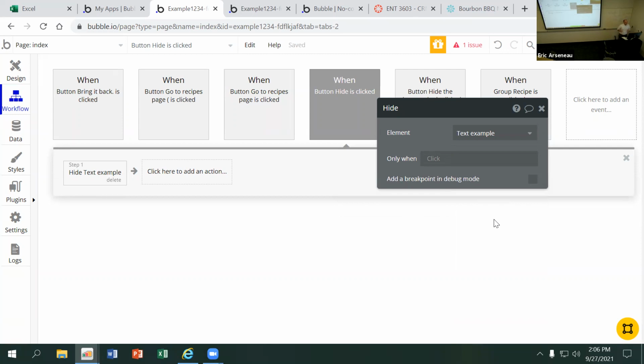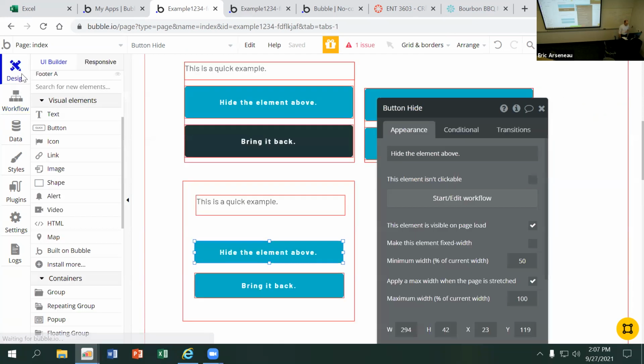Okay, you can set additional conditions if you want. We don't need them right now, but you could say only when the current user is logged in. We don't need to do that right now. Okay, so we're good. We can go back to the design option. We're back here on this page.